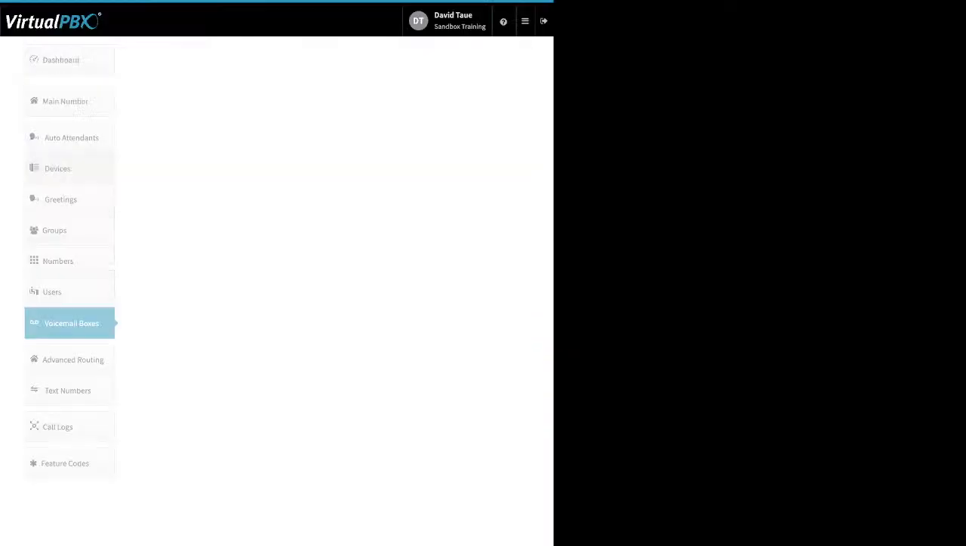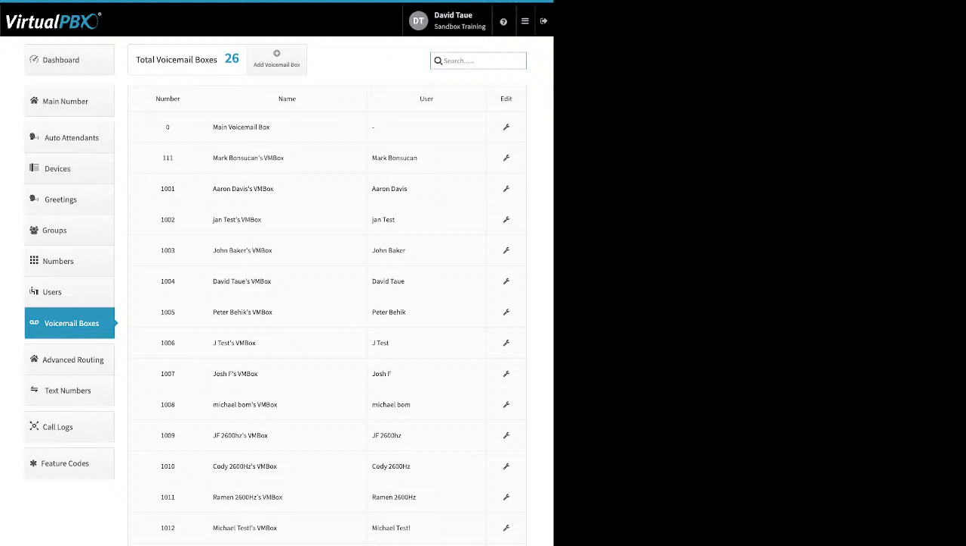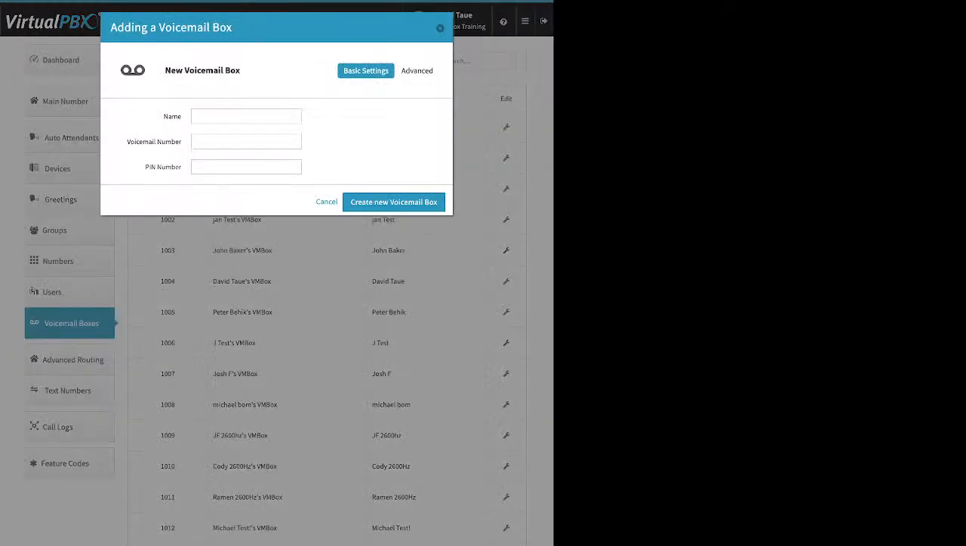All right, voicemail boxes. This will show all your voicemail boxes on the account. Any voicemail box that has an entry in the user field, that means that was a user voicemail box, right? It was created at the same time the user was. If it's blank, that means it was either a system voicemail box, like the main voicemail box, or one you created up here at the top, where you click on Add Voicemail Box, give it a name, voicemail box number, and a PIN number, and you click on Create Voicemail Box.